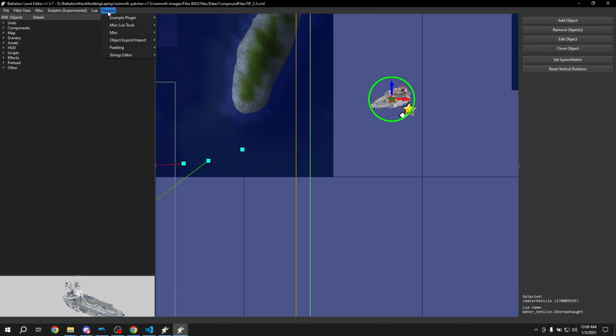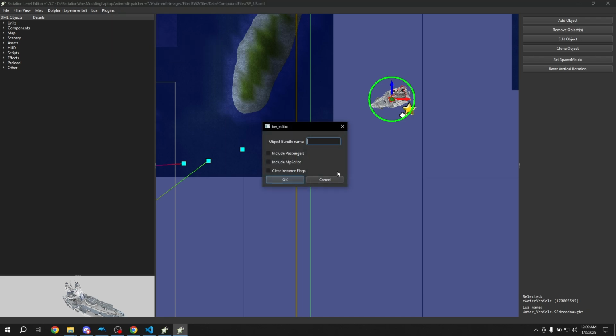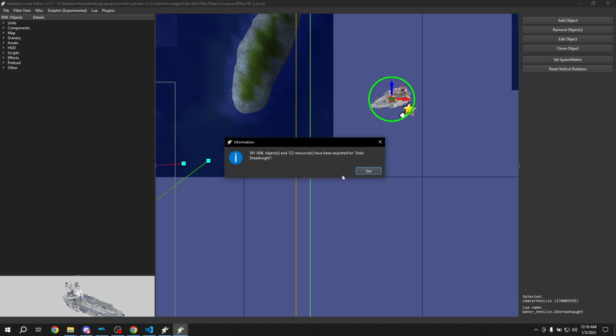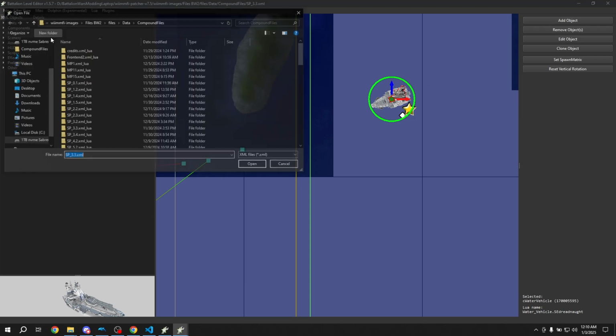But once you've done that and you click Quick Export, you're not going to include passengers, probably don't want to include MP script ever, and you probably do want to clear instance flags. And then you're going to name your bundle whatever you want. So let's go with Solar Red Knobs. So we've exported the Solar Dreadnought.